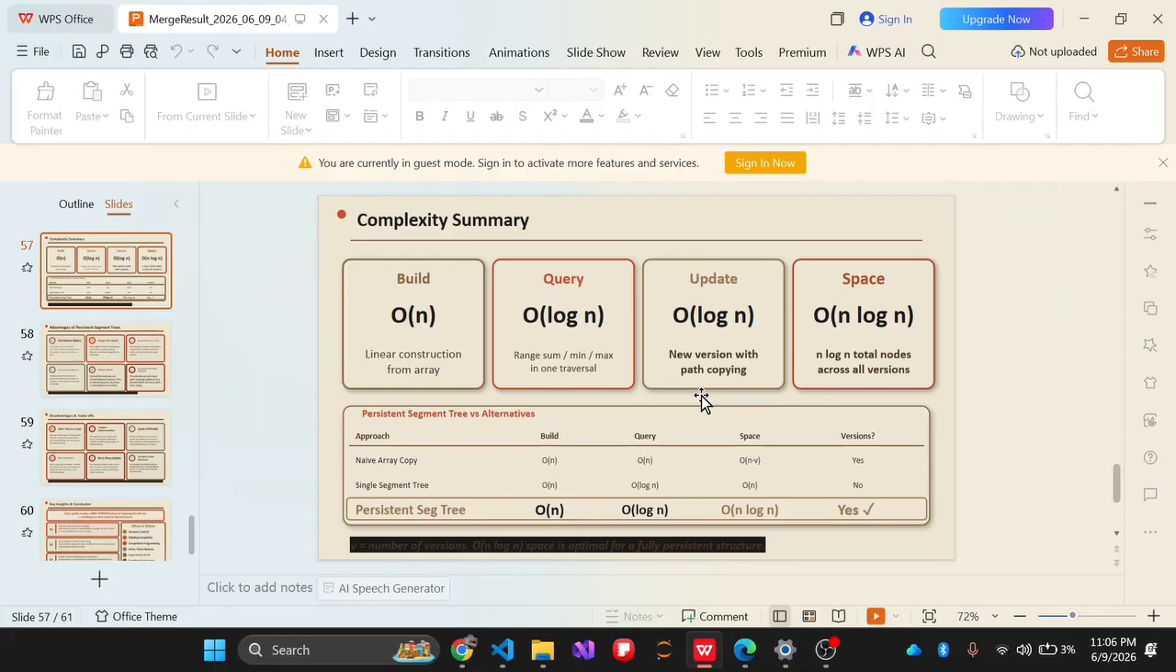Now let's look at the numbers. A persistent segment tree has O(n) build time, O(log n) per query and update, and O(n log n) space complexity for all versions. Compared to naively copying the array for each version, which costs O(n) per version in space, this is a dramatic improvement. The key advantages are full version history, O(1) rollback, concurrent read access with no locking, and structural sharing through immutability.